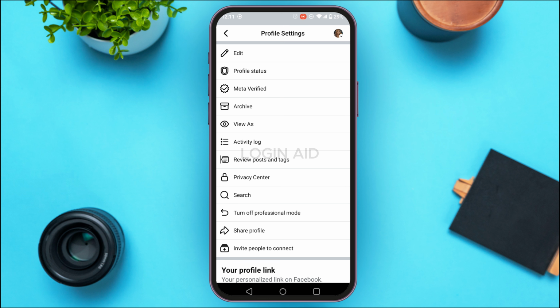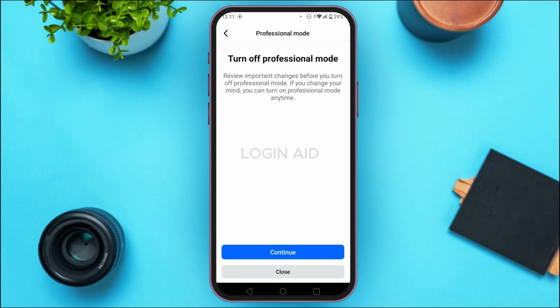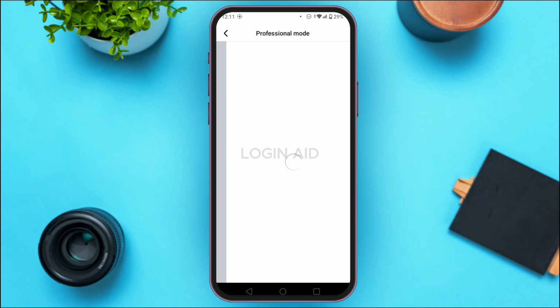Now you'll be led to this kind of interface. You'll be able to find various options over here. Right over here, you'll be able to find the option for turn off professional mode. Tap on it. Now once you do that, you can see over here, you'll be able to turn it off. Simply tap on the option continue.